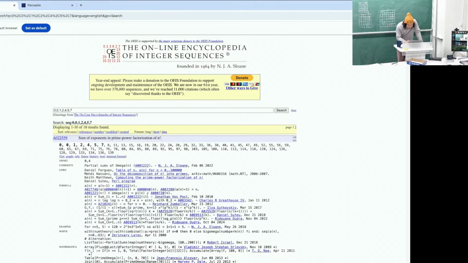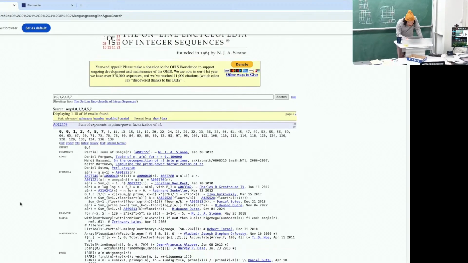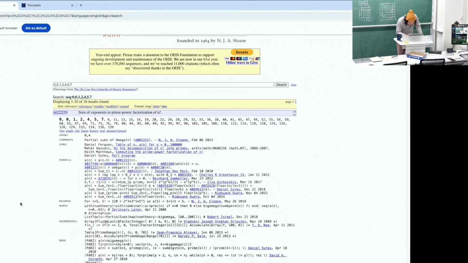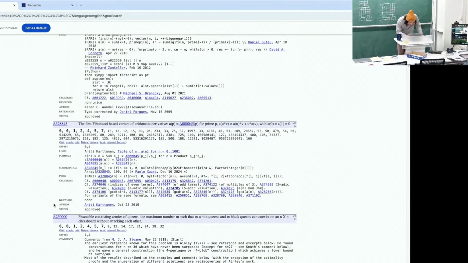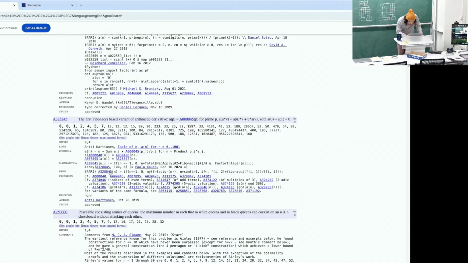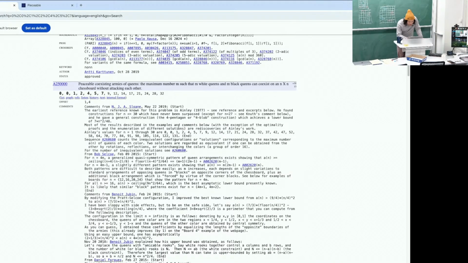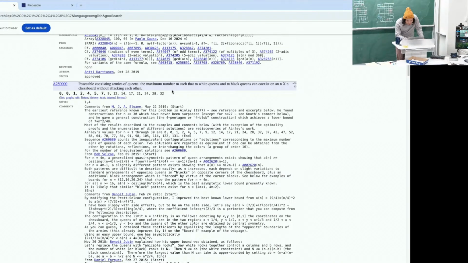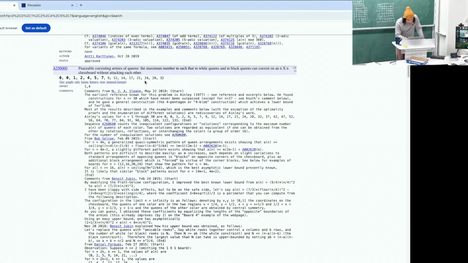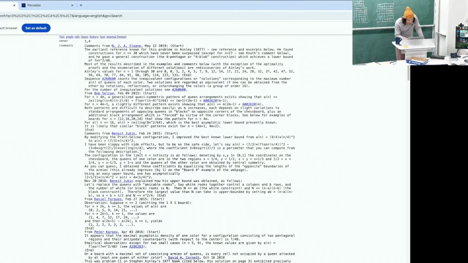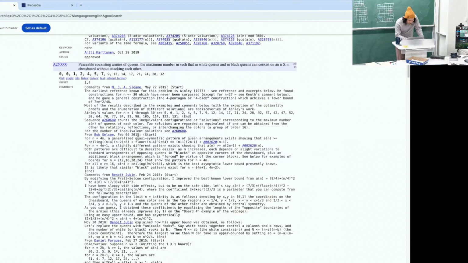Okay, so you see that there are some sequences. This is the sum of exponents in the prime power factorization of, oops, can you please come back? Okay, so that's not us. This is some Fibonacci stuff, that's not us. But this third entry is precisely what the talk is about. So this is Peaceable coexisting armies of queens. And it gives you some more values. It also gives you further information.